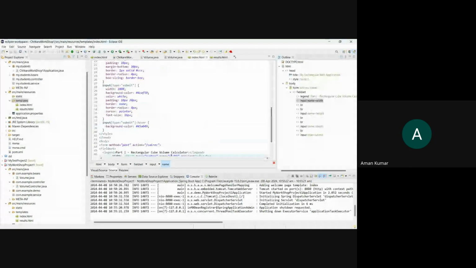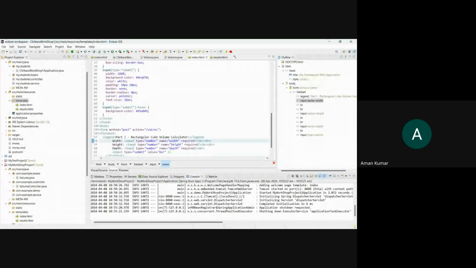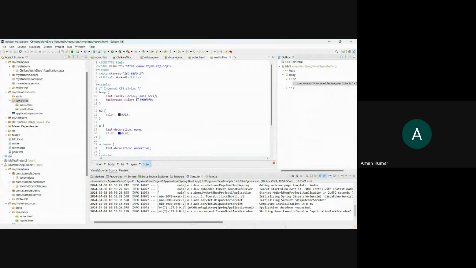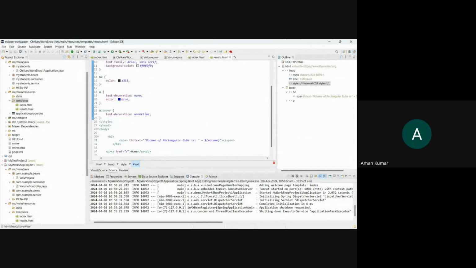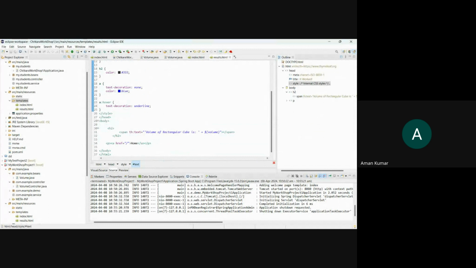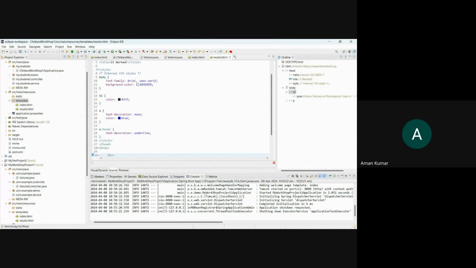result.html, this page. This will create a second web page. Does anyone have any doubt in the creation of this?